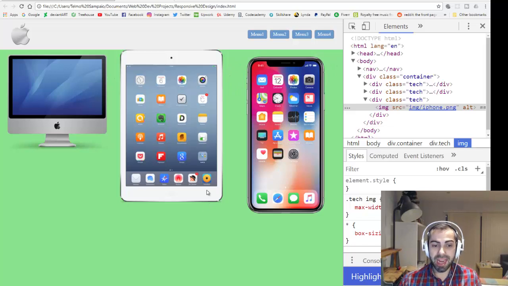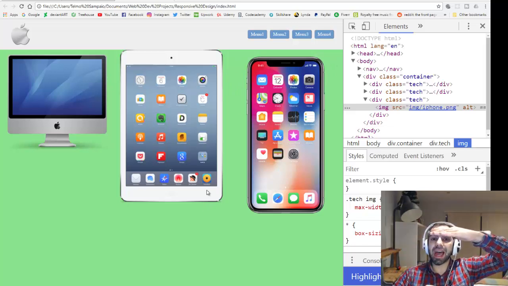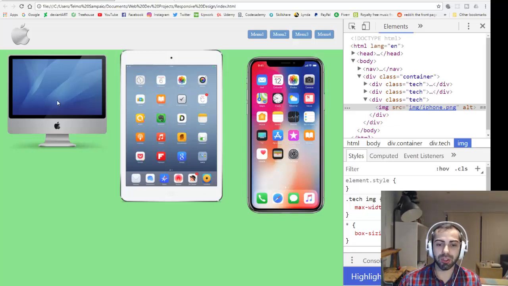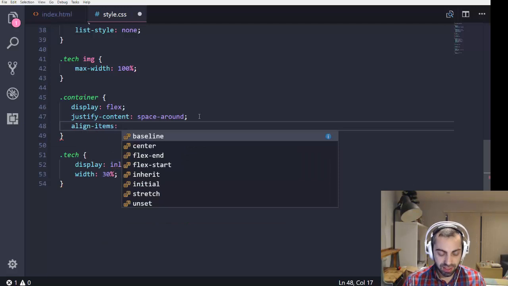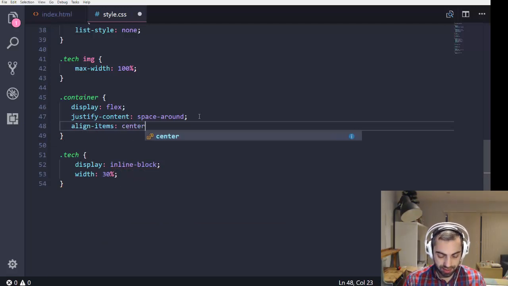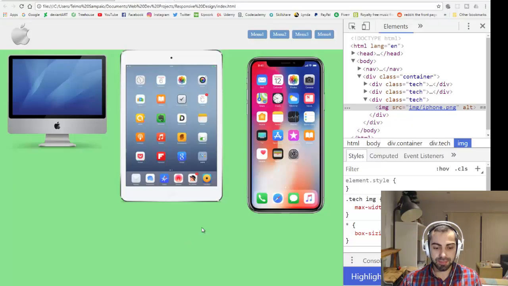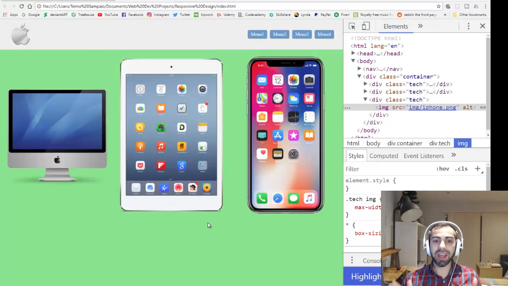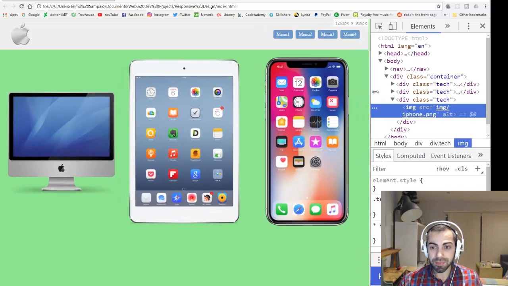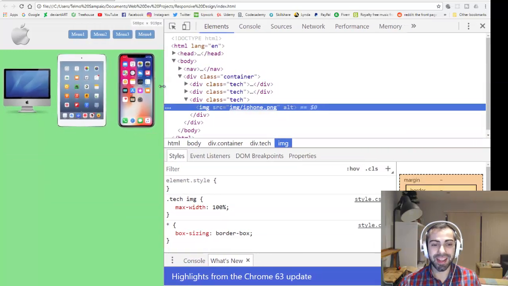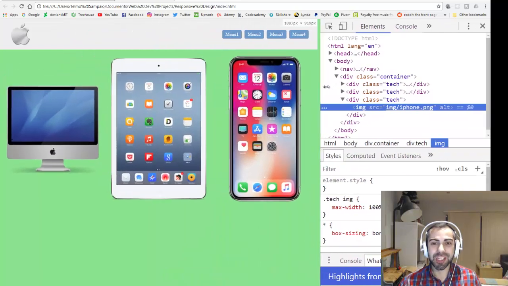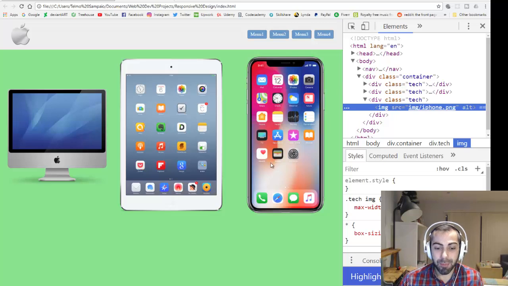Right? And also I want them to be vertically aligned. I don't want the Mac to be up on the top and this one down here. I want them to be nicely vertically aligned. So for that, I'm going to put align items center. This is to vertically align it. And there you go, now they are all nicely vertically aligned. Look now, if I resize the page, look how responsive this is for whatever screen size you are using.